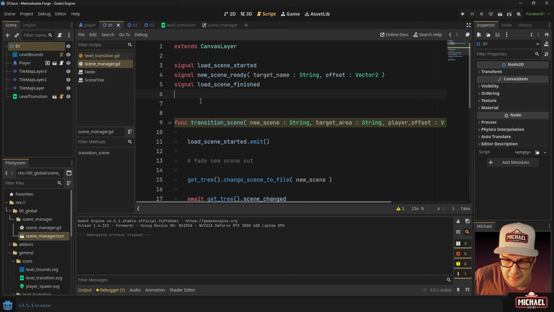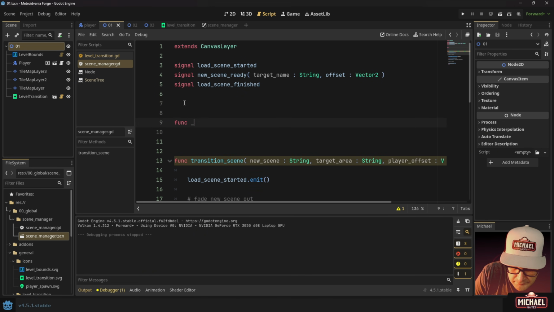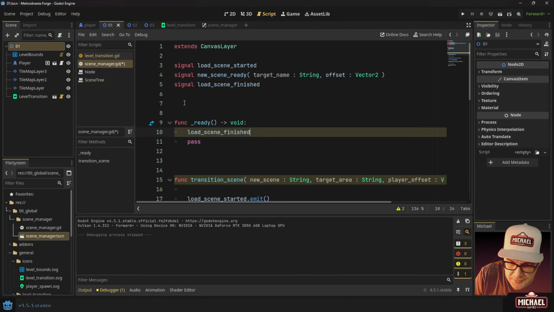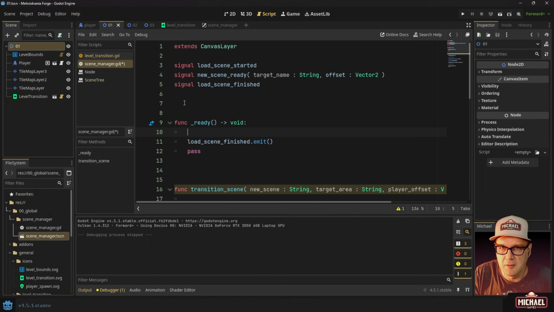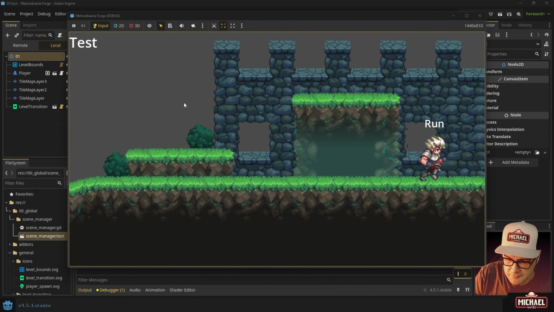We'll just come up here at the beginning of our SceneManager script, and we're going to add a ready function. And then we can just emit that signal here, right? We can say load scene finished dot emit. And now all of our things are going to pick that up. But to be safe, so that we know that all of our first level is loaded before we emit this, we're going to put an await here. So await get tree dot process frame, maybe something like that. So the ready function is just going to wait a frame and then emit the signal. Hopefully this will make this transition work.